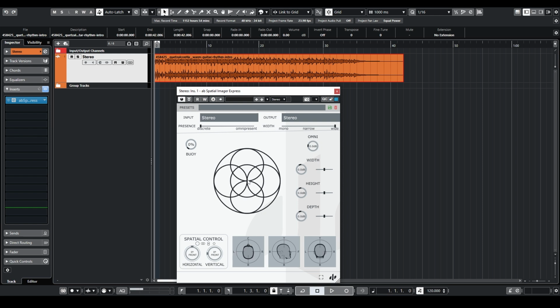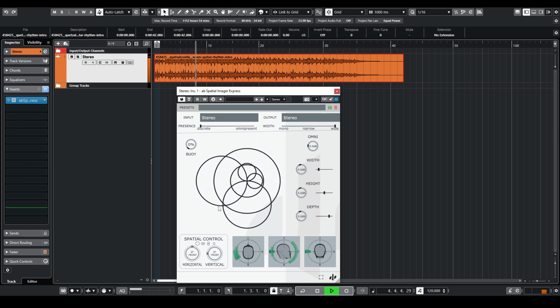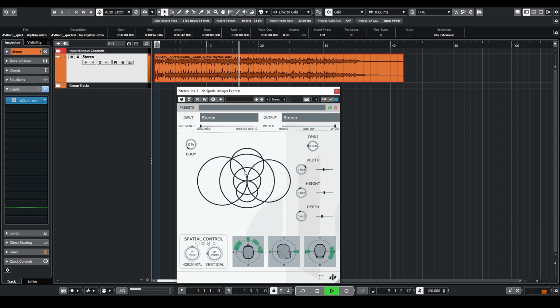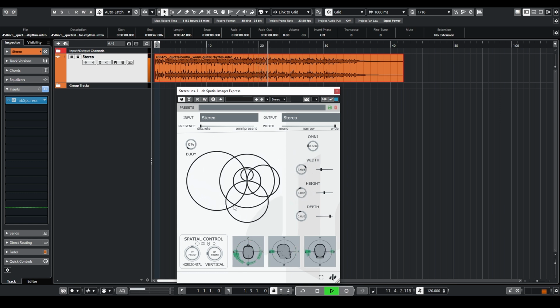Now let's explore what AB Spatial Imager can do further for you. So first of all, aside from controlling its size, you can also push the signal somewhere in your spatial field. As you can see, there I combined not only the size of the width, but also I was pushing the signal all around my head.